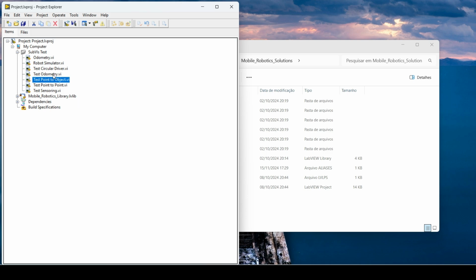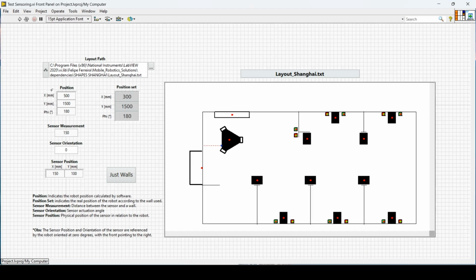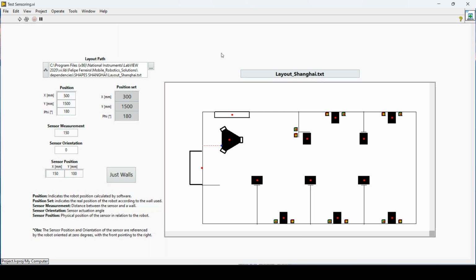I also have the test sensoring. It simulates the environment, simulates your robot, and it basically gives you the position of the robot regarding the sensor information. So here I can set a different position for my sensor. You can set different sensors and each sensor will have a different position. So for example, here I put 100 in Y, 150 in X.